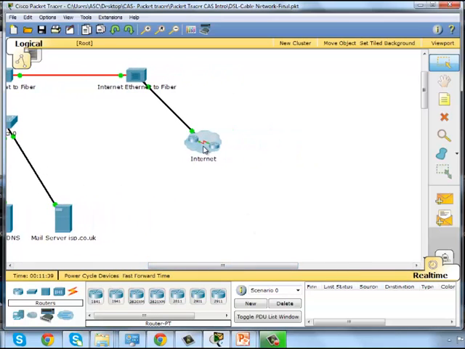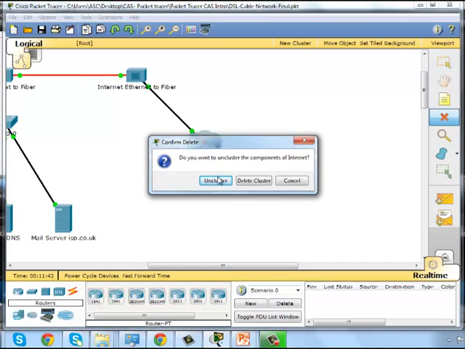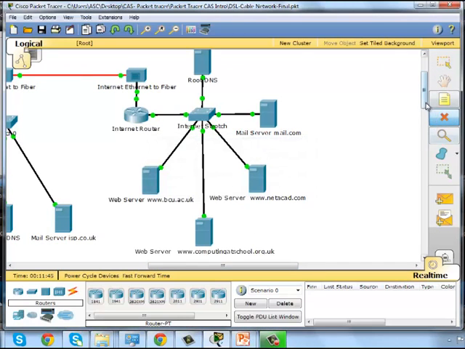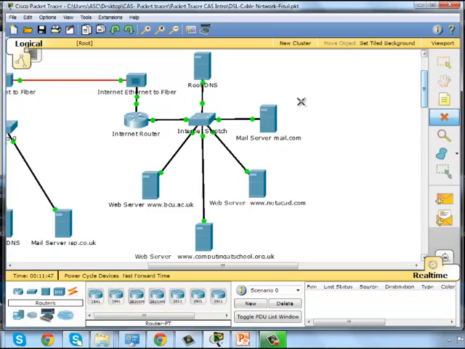Let's have a look at the internet. The internet's again a cluster, so I'm just going to remove the cluster for these, and we can have a little look about what we've provided in the internet. In the internet we've got our main internet router, which is providing us connections to a main DNS server. It's providing us connections to an internet mail server and 3 websites that we'll be able to go and have a look at: bcu.ac.uk, netacad.com and computingatschools.org.uk.